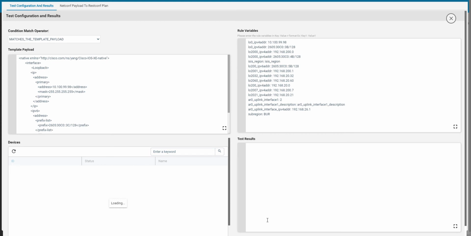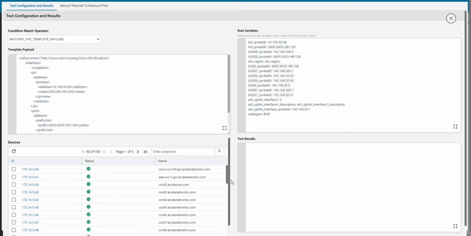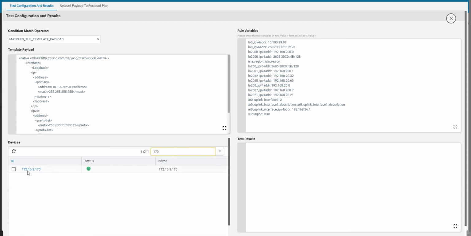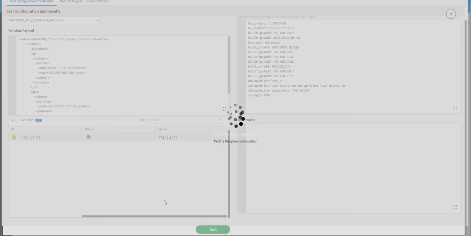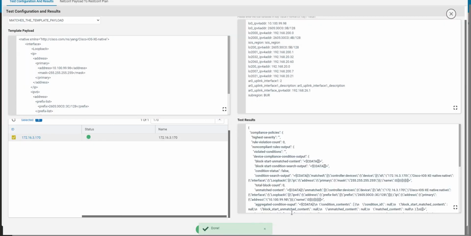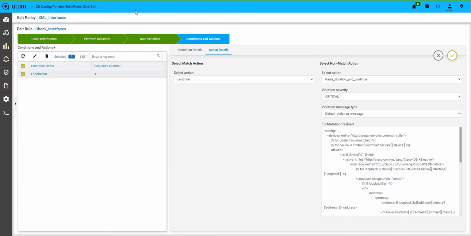Launch the test engine where you can play around with the variables, the input templates and values, etc. and then choose the device. And launch the test. You can use the output and start defining the remediation. For example, in this particular case, we can use the unmatched content to go ahead and start defining the fixed mutation payload that is seen here.